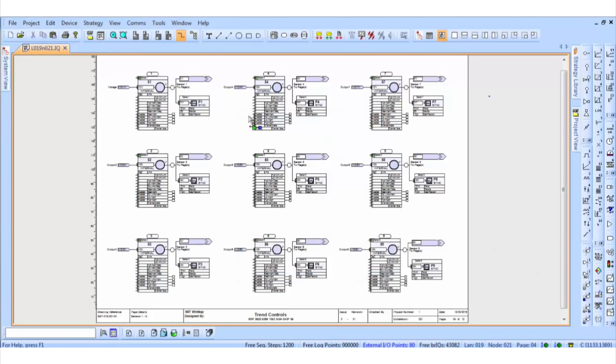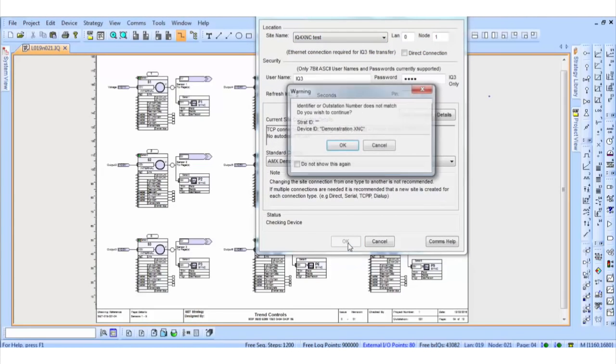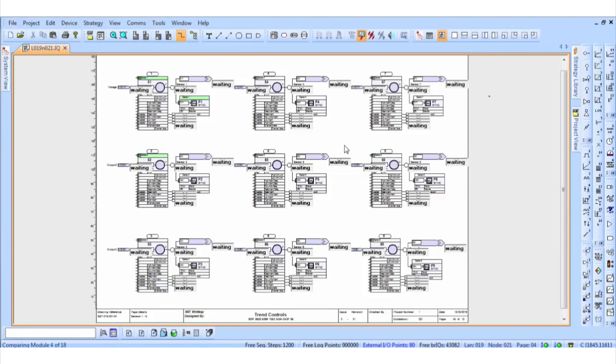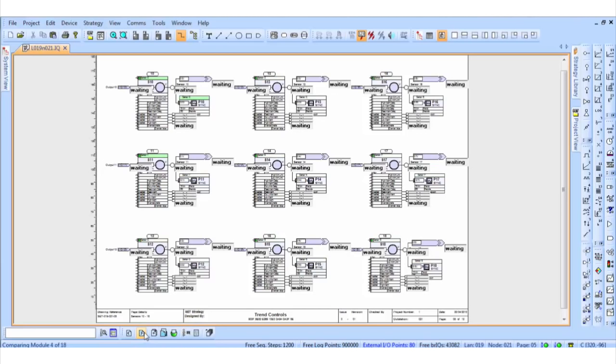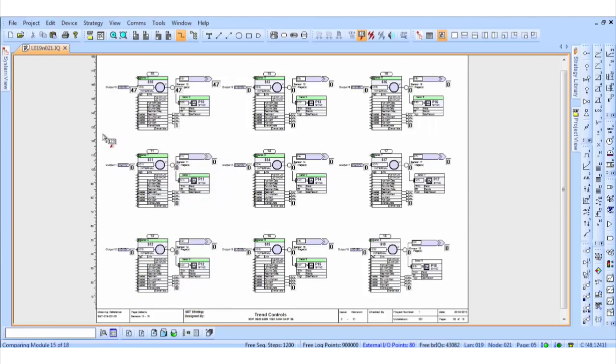Just to show you how it looks, we'll go to live values. And here we can see the values that we're getting. We said 10 registers. So on this page we've got 9, and then obviously the 10th is here, and that's the only one that's reading on this particular page.